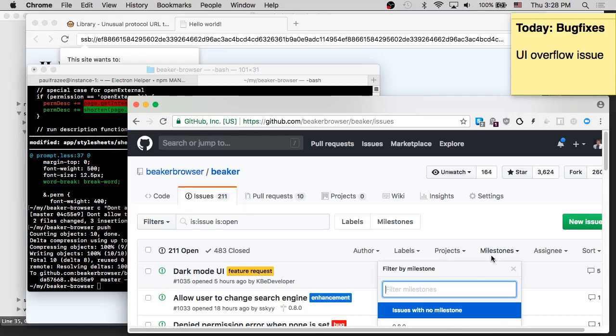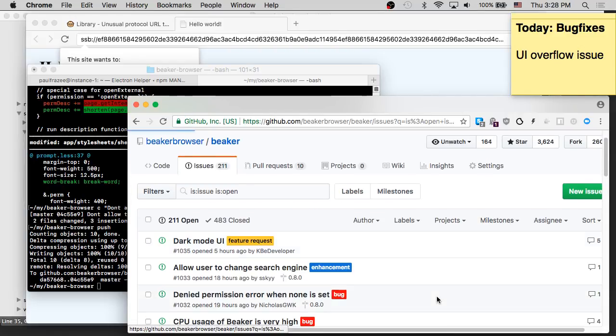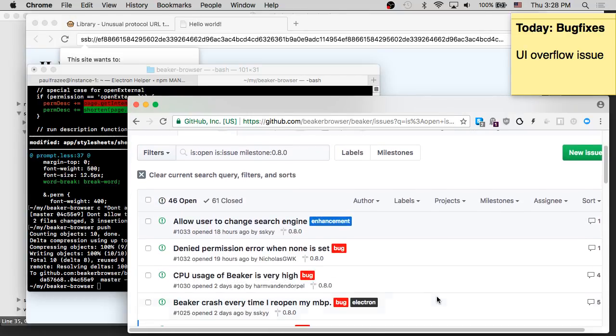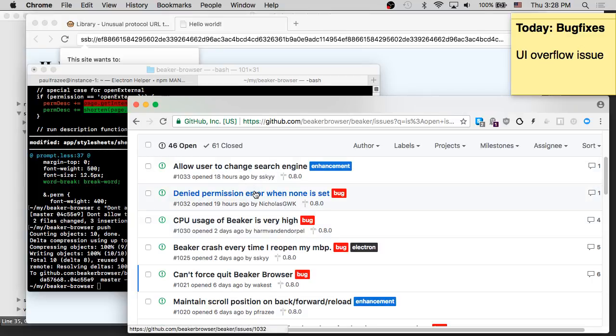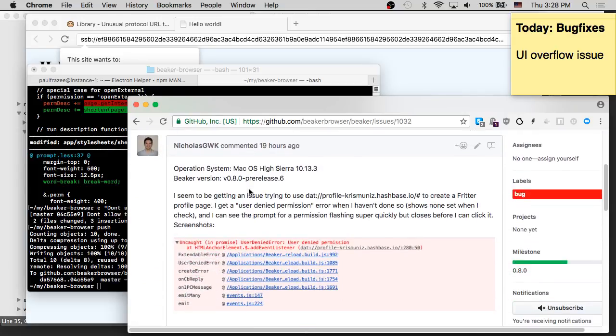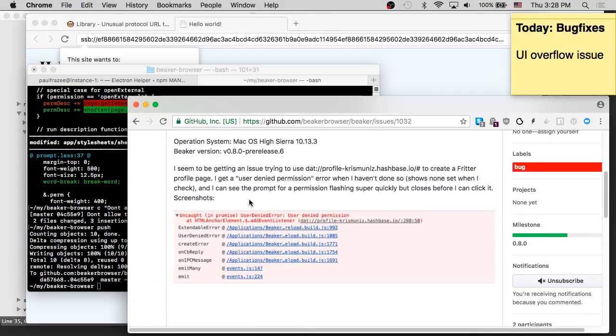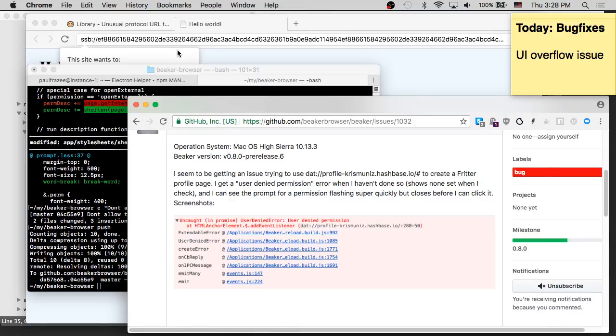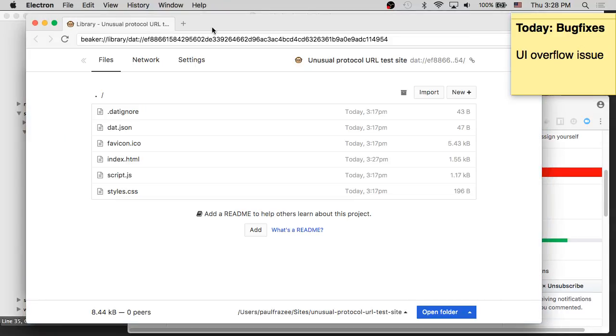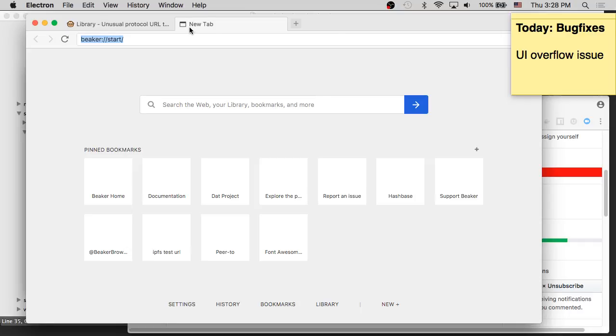Okay, what's next? Again, I want to try to stick to UI. I might hit this one, denied permission error when none is set, because that's, yeah, let's go ahead and hit that one. This is a good one.